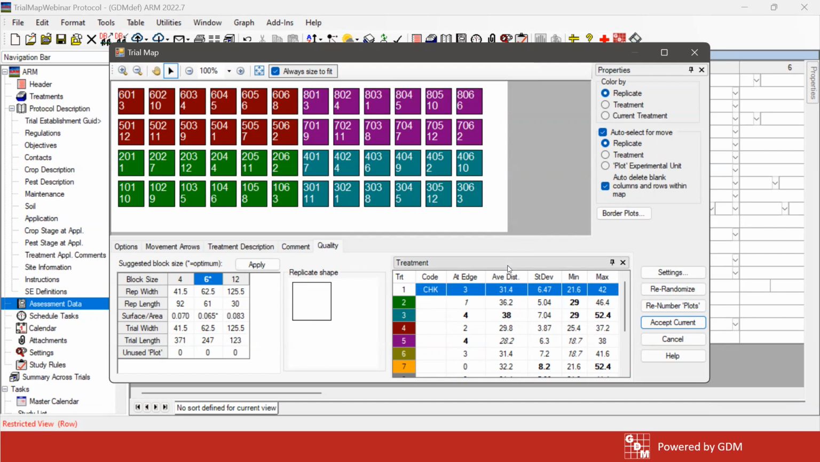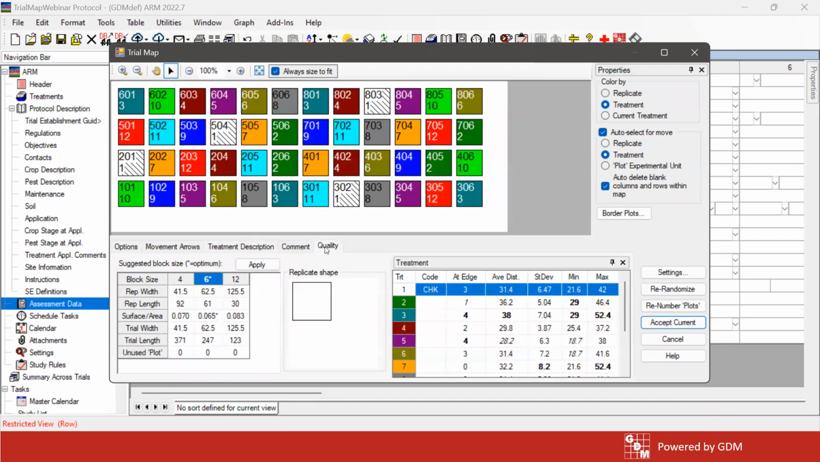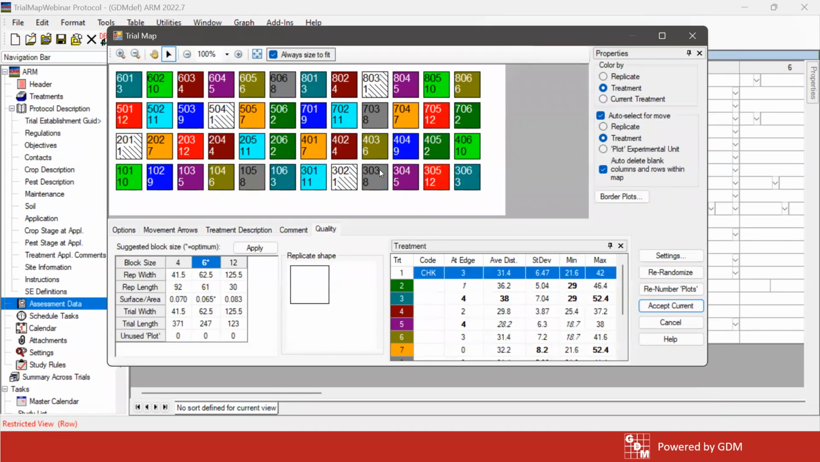The other tool here on the right is a table really looking at the treatments and that treatment dispersion we had mentioned a minute ago. So let me toggle to look at that treatment, how they are assigned here. So there's a couple of tools here to look at the way the treatments are distributed on the map that we have. And the first one is the edge effect.